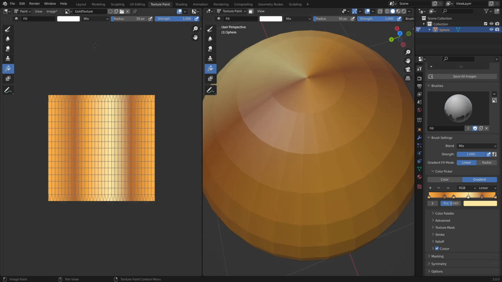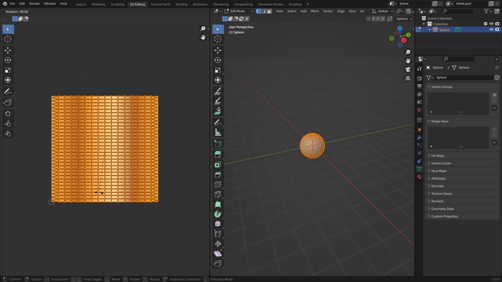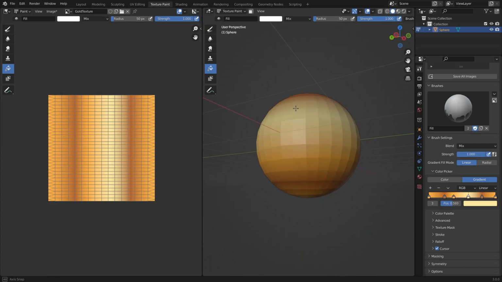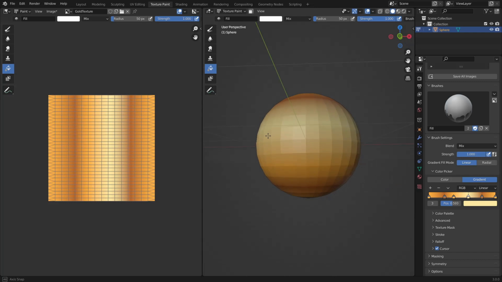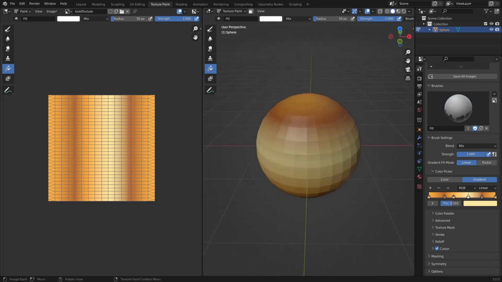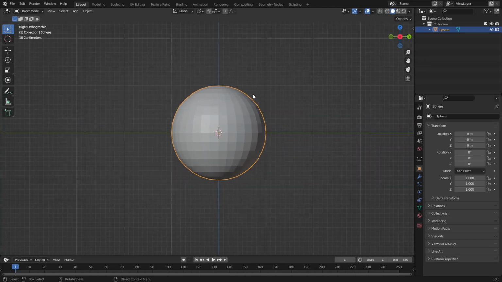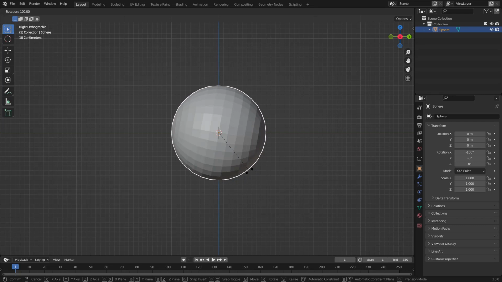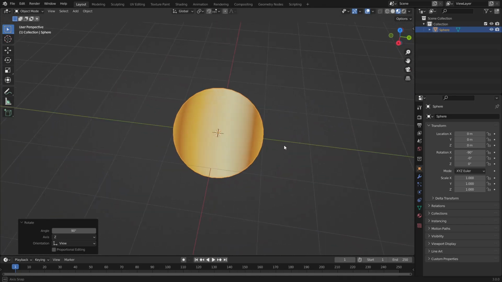To fix that, what we can do is go to UV editing, hit A to select everything, and then R to rotate, hold control, and rotate it 90 degrees. If we go back to texture paint, we can see that we have these loops and there's no pinched corners anywhere. The problem now is that we want these loops to be vertical, not horizontal. So let's go to layout, and with the sphere selected, look down the x-axis, R to rotate, and rotate it 90 degrees. And let's look at the material preview. And there we go, that looks pretty good.